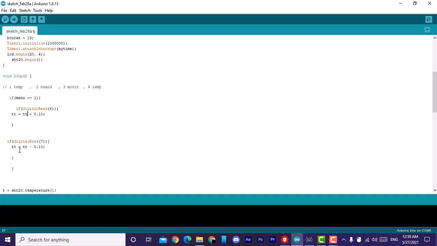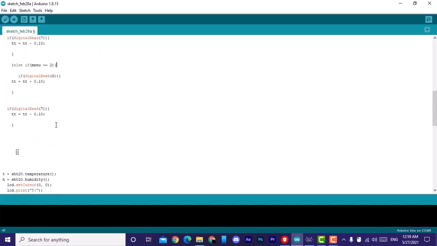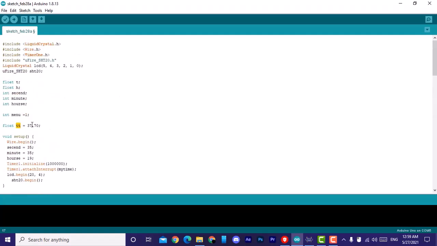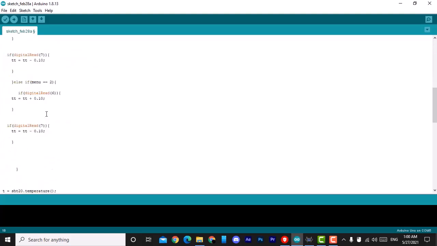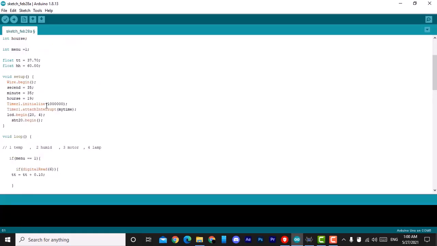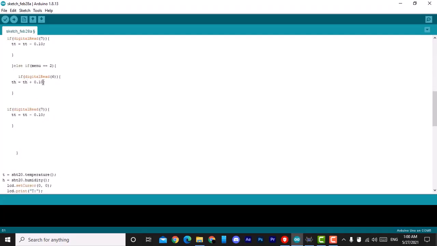If button 6 is pressed, temperature increases. If button 7 is pressed, temperature decreases. That finishes the first if. Then I write, else if menu == 2. Menu 2 is humidity. I copy the same structure but replace temperature variables with humidity variables. I define a float variable, float th = 60. Most incubators work around 60% humidity, so I set it as the default. Humidity is adjusted by whole percentages, not decimals. So when the increase button is pressed, I add +1, and when the decrease button is pressed, I subtract 1.